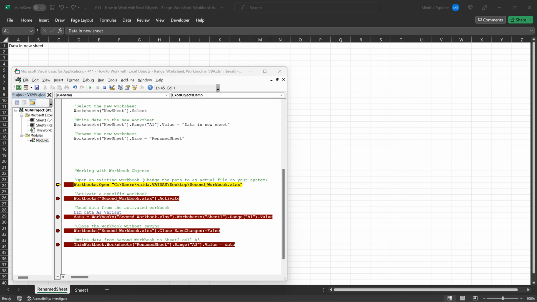Having seen how we can work with range and worksheet objects, let's now shift our focus to another critical Excel object, the workbook. In Excel VBA, you have the ability to interact with other Excel files or workbooks. Now we're going to open an existing workbook, which can be extremely handy when you need to manipulate or retrieve data from other Excel files.